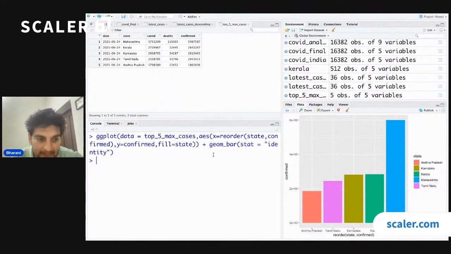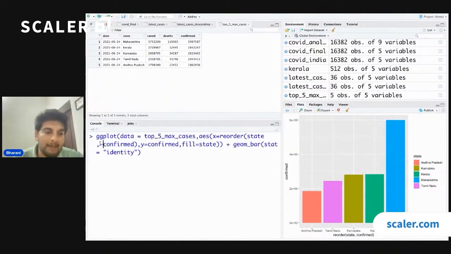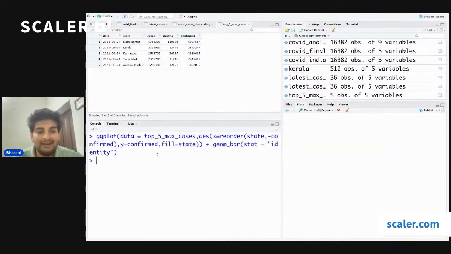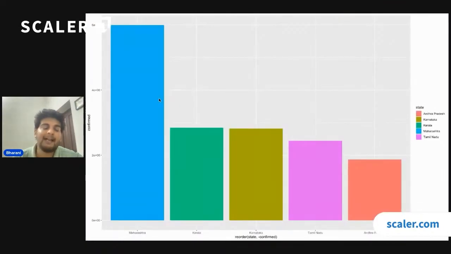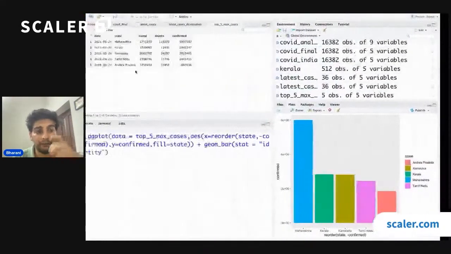If I want this in descending order, what I can do is, I have confirmed over here. Let me just run this again. Here I shall put in a minus symbol so that this is arranged in descending order. And this is the final result which we get. So we have properly arranged these bars in descending order, where we have Maharashtra at the first position. So the most number of cases have been found in Maharashtra, then Kerala, then Karnataka, then Tamil Nadu, and then Andhra Pradesh. So hopefully this is clear to all of you folks.